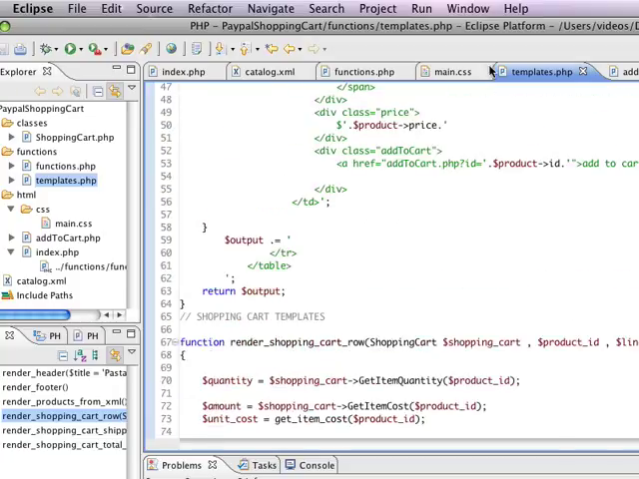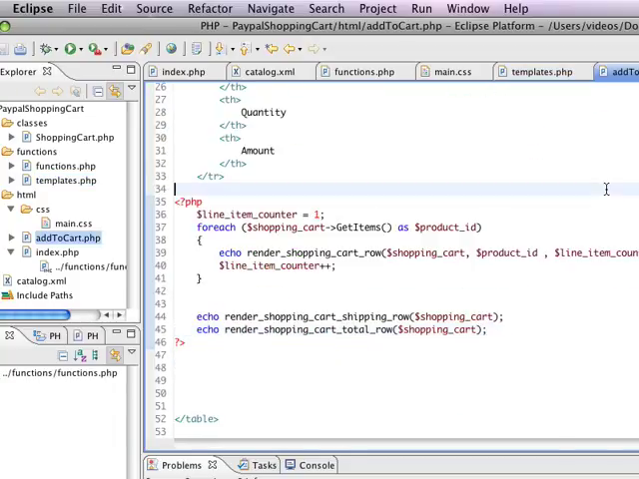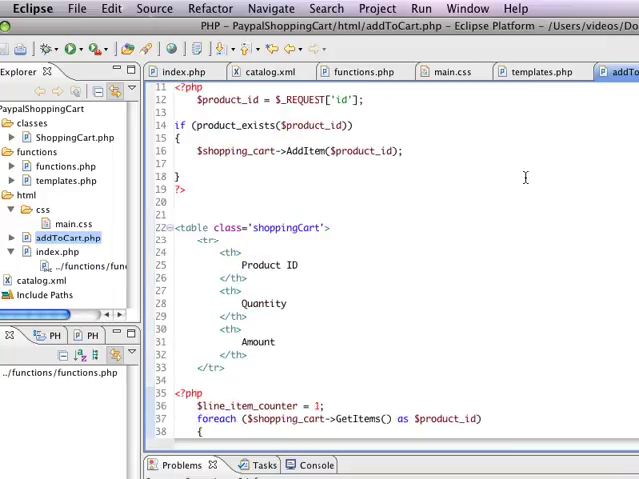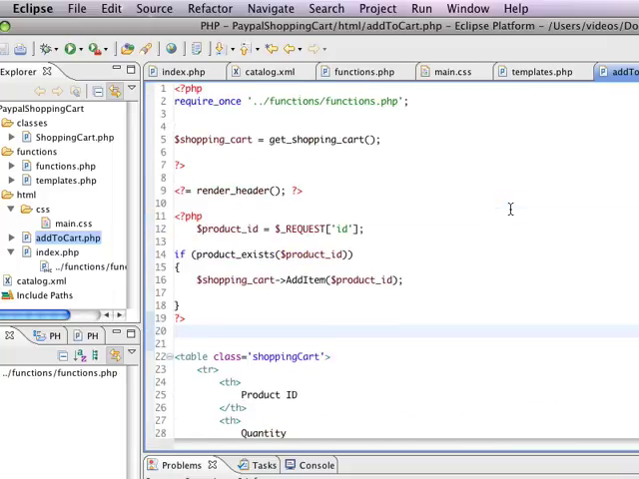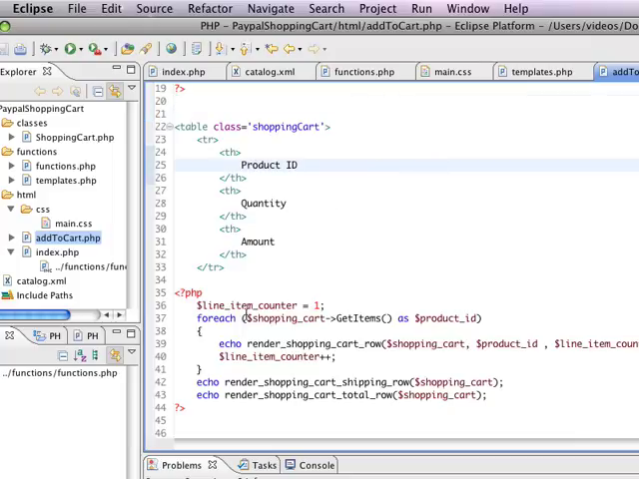So I'm just going to create that very quickly. But before I do, I'm going to look at my add to cart page, which is the page that we've been working on in the last couple of videos. And I'm just going to refactor it a bit. So we have this shopping cart, and then for each shopping cart get items as product, we echo shopping cart, and we go through and do this for each line item, and then we render the shipping row and then the total row.